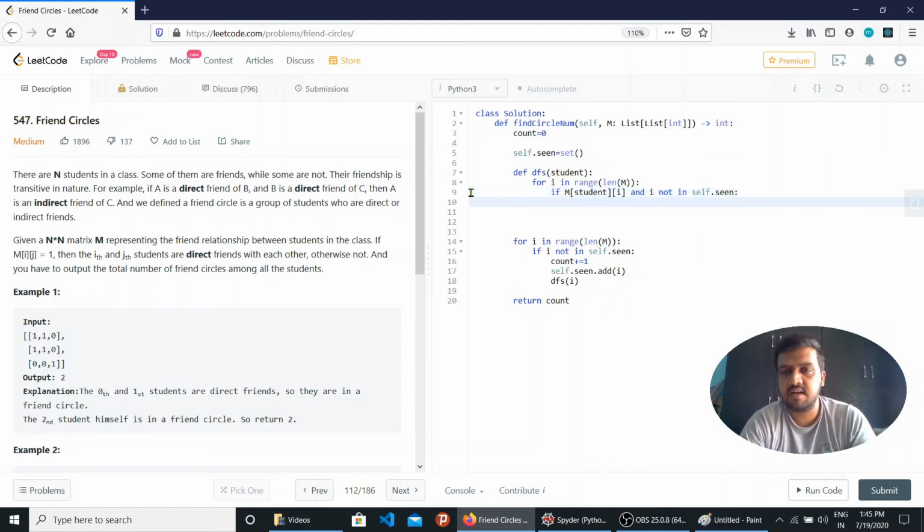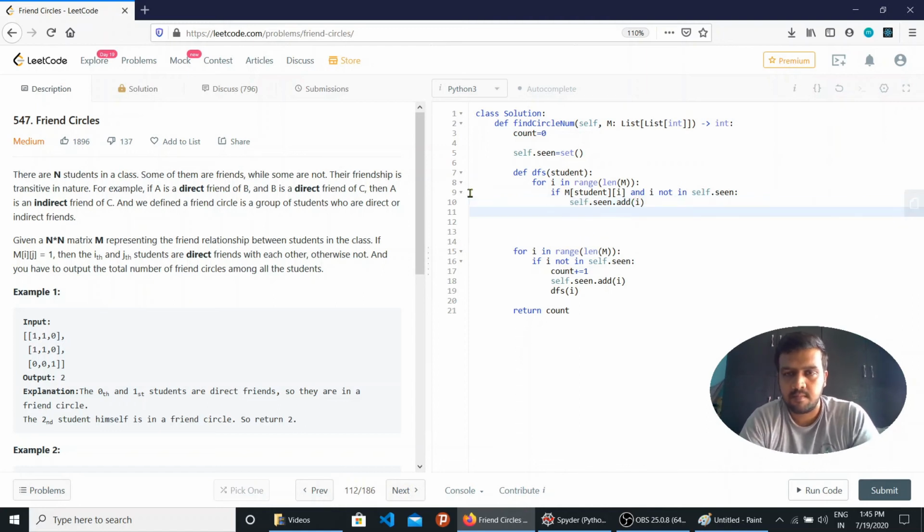So I check if not in seen. If I haven't seen that, then I will add that node, or add that student, to the seen list. So I will add i into it, and then we'll perform DFS on that very friend, that new friend we have just encountered. It will recursively do DFS on each of the neighbors, and then at the end it will return.